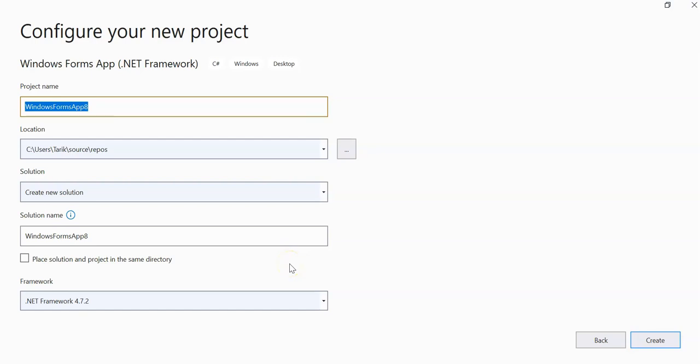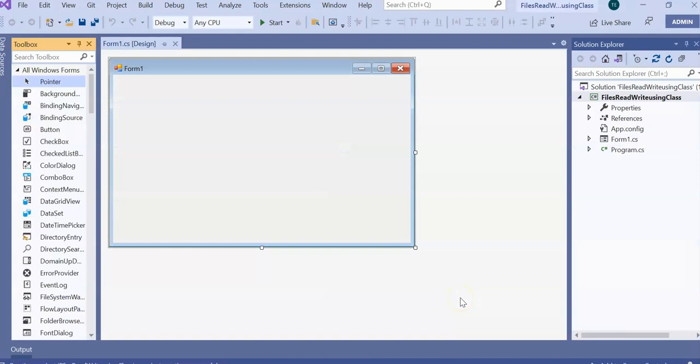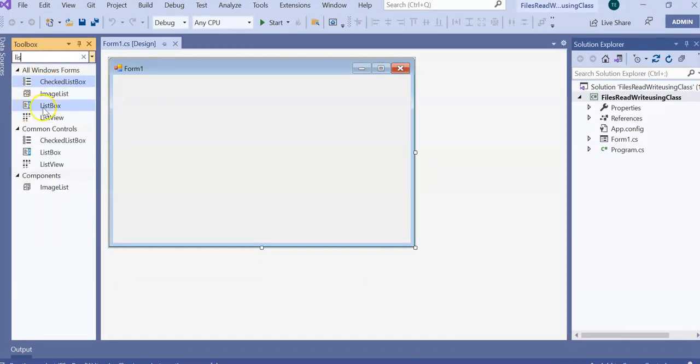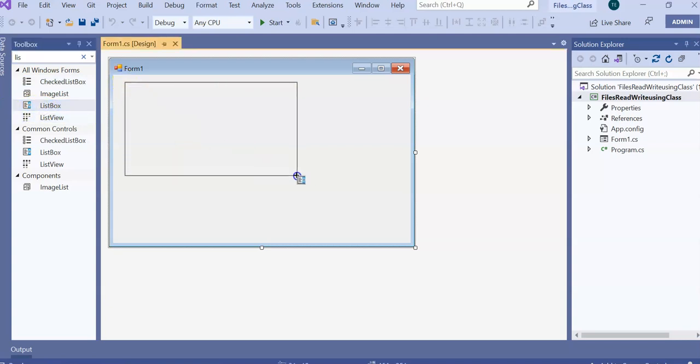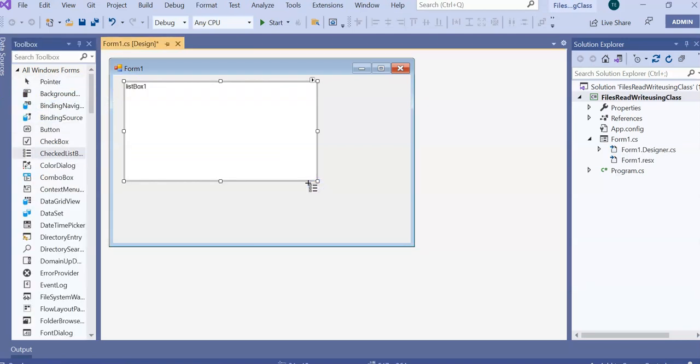Okay, files, read, write, using class, for example. Whatever name you need, some meaningful name, so when you study, you remember. So I'm gonna create again a list box so we can put the data in the list box. Okay, make it bigger this time.